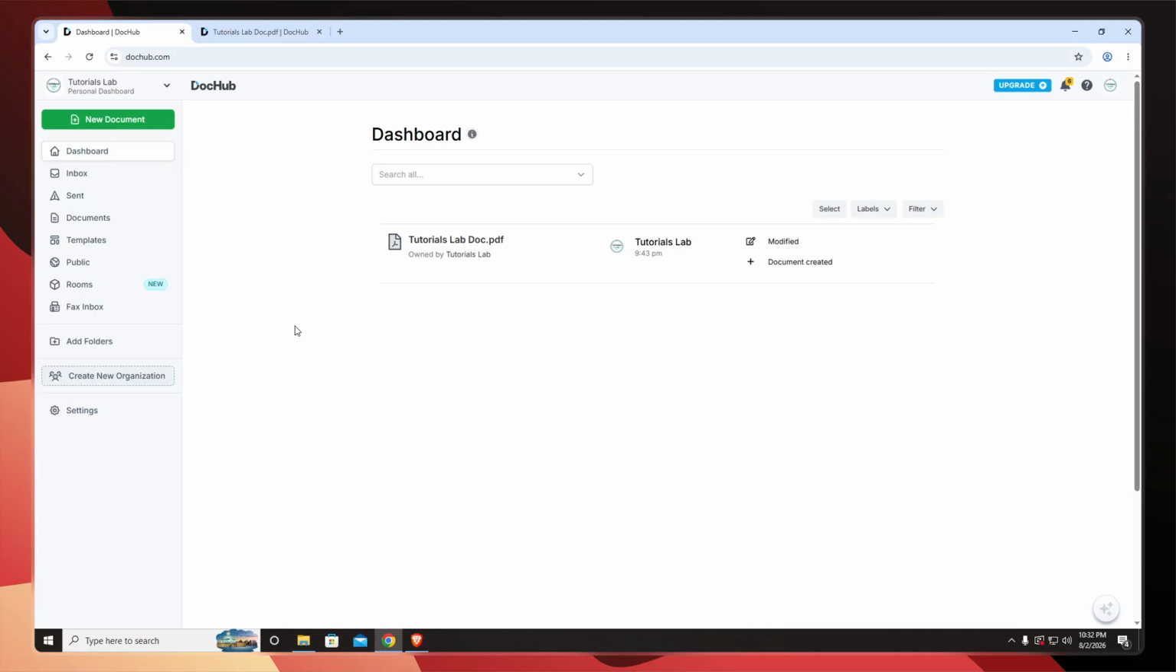First, open your preferred browser and navigate to dochub.com. Once you're on the site, go ahead and sign into your account if you haven't already. This will give you access to all of Dochub's document editing features. After you've successfully logged in, you'll land on Dochub's main dashboard screen. This is your central hub for managing and editing all your documents.